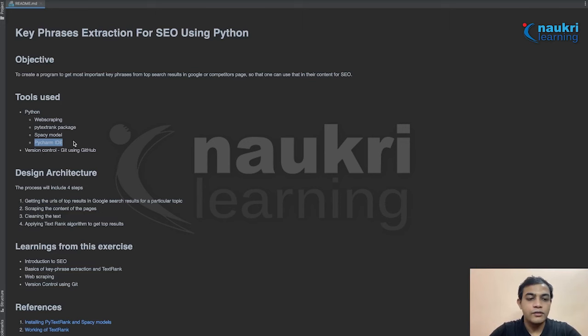The learnings from this session would be, we will have a brief understanding of how to optimize for SEO. We will have an idea of how to build key phrase extraction using the Textrank method in Python. We will deal with basic web scraping, and finally we will be using version control as well. We have added a few reference links over here which you can also go through before you proceed.